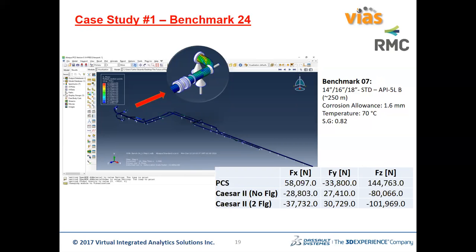depending on the selection of the pipe flexibility factor to be used, CSER2 may have a result that is very different from the actual result from PCS, which is closer to reality. So it's very important when using standard flexibility methods to carefully select the pipe bend flexibility.